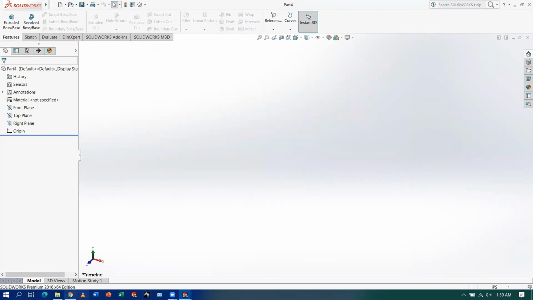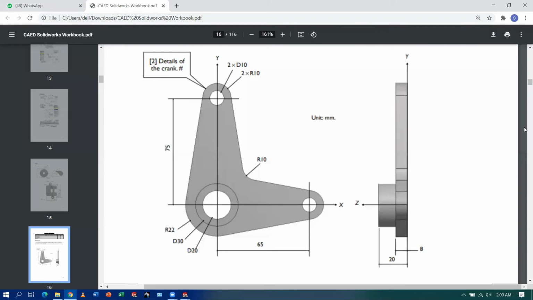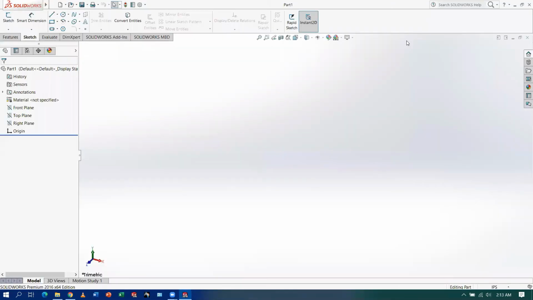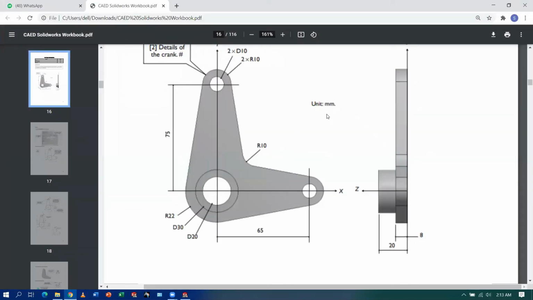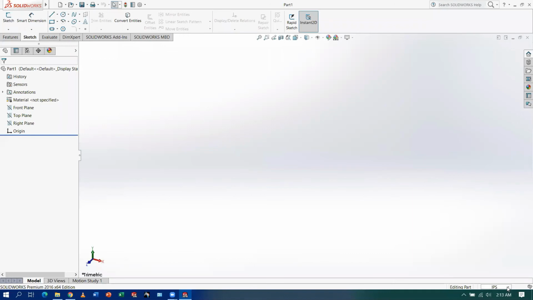I would suggest you take a screenshot of this screen and try to create this part on your own. I'm creating it as well. Let's have a look at the model. The unit is mm, so you need to change the system here, that is MMGS. Just follow my steps.